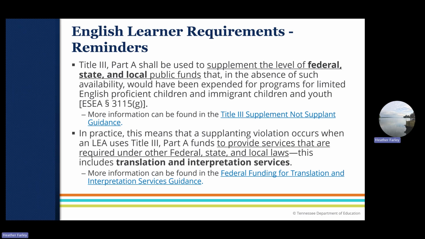And a little reminder about Title III is this supplement and supplant goes above and beyond state and local. It is also federal level. And when it comes to translation and interpretation, there is guidance where most of it has to be paid for with general purpose funds. And before adding anything to Title III, ensure you either read the link within this webinar or contact Hannah Gribble or your ESSA divisional coordinator.